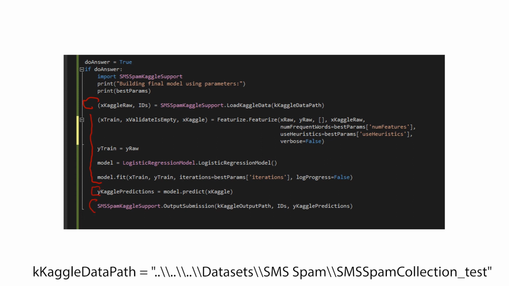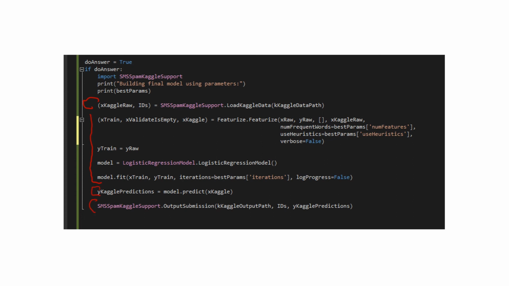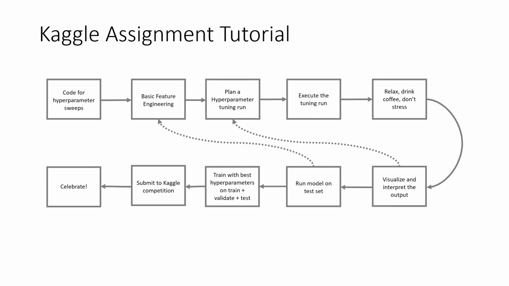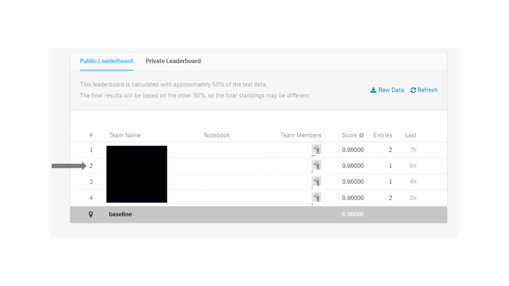Do your predictions. And then here's another little bit of support code that takes the predictions and the IDs and creates the file that you're going to upload directly to the Kaggle server in the right format with the right headers. So do that. It'll write it out to that path for you. Now you're in great shape. Submit to the Kaggle competition.